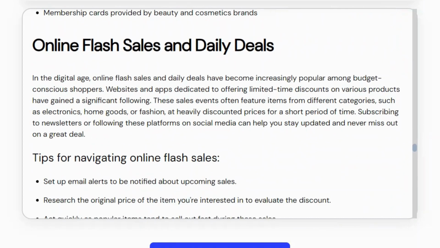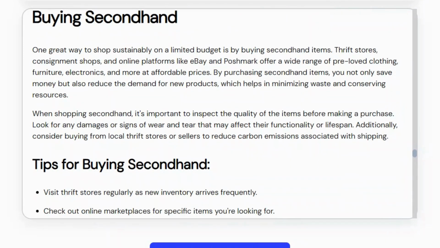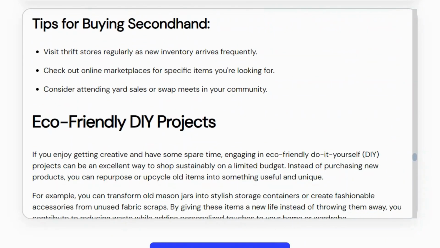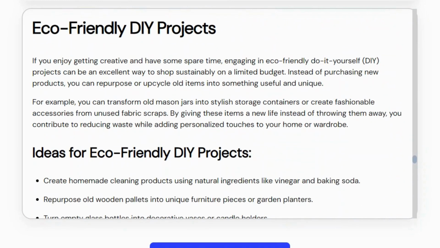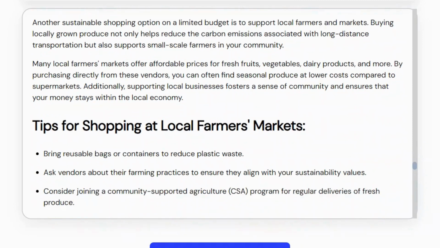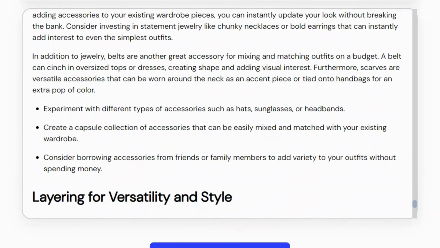So this article does contain a lot of tips, and that's one of the things I really like about this software: it just has a lot of tips, which is usually what people are searching for. So here I'm gonna continue scrolling, and we have a conclusion and a summary.